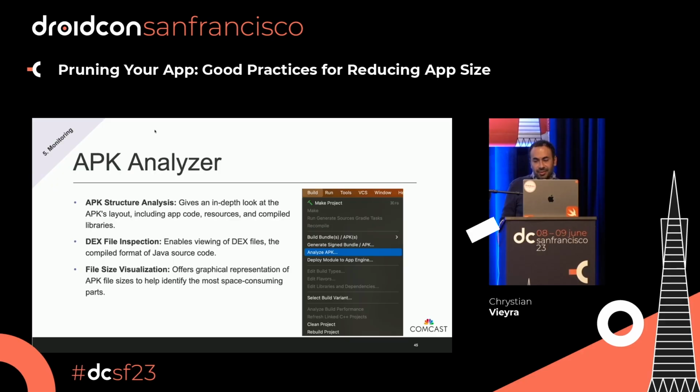The next tool I have to show you is APK Analyzer, and that's included within Android Studio. You can access it from the build menu and go to Analyze APK, and it gives you a visualization of your APK's layout, including the code, resources, and raw files that you have there, and how much space they occupy. You can also inspect DEX files, which is the compiled code that is in your app. You can also get a visualization of the file size in that beautiful chart form that I'll show later.